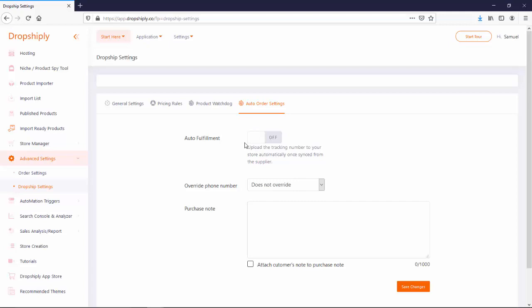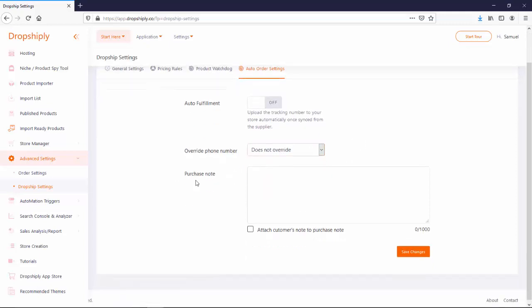Okay. Now, auto order settings, here is where your orders are going to be auto fulfilled. You can upload the tracking number to your store automatically once synced from the supplier. You can also choose to override your customer phone numbers, okay, in case you get those. All orders or overrides without phone number, okay. And then you can also leave a message to your customer when he purchases, okay, which I think is pretty cool. You can say thank you for purchasing or something like that, okay. Attach customer note to purchase note, okay, right here, boom. And then you just save changes, okay.